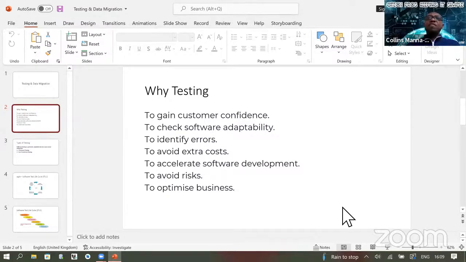To accelerate software development, yes, the more you test, the more you accelerate, because you can easily find issues, resolve them, and move on. And then to avoid risks, we know the types of risks that can happen. And to optimize business, what happens? The revenue will come in. The more you test, the more people gain confidence, the more money you get, because people will come and buy and say, yes, we have confidence in this. I've bought this thing and there is no issue, so I love it and I want to come and pay again. And that's how the company makes money.